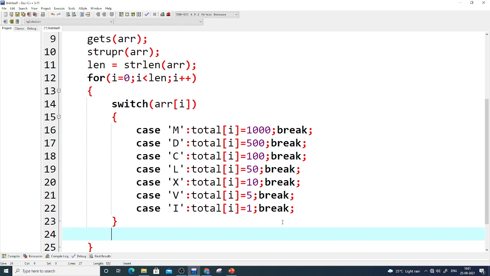The equivalent values for C and D we have to sum up. So what will we write? We will write sum is equal to sum plus total of I. Every time, sum is equal to sum plus total of I. So if your number is XI, then X's positional value is 10, I's positional value is 1. So 10 plus 1, 11 will be there. But if the number is CD, then C's positional value is 100, D's positional value is 500. So sum you will get as 600. But the actual output for CD is 400.